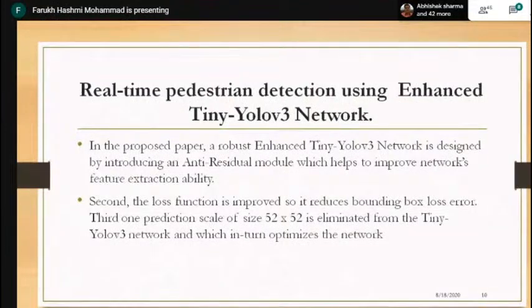So in that case, what we did, the loss function has been improved. So it reduced the bounding box loss. That means somewhere unnecessary bounding boxes were coming, so we have to avoid that. Unnecessary bounding boxes also take more time to process, so ultimately latency will also reduce. In that way we can apply it on a hardware platform.